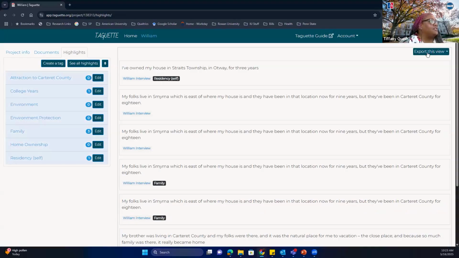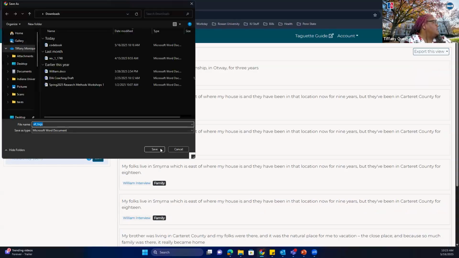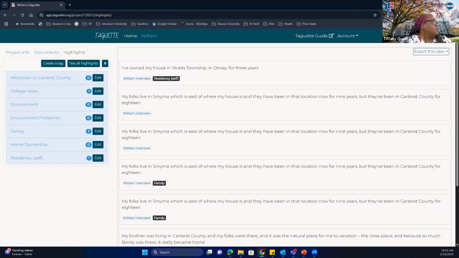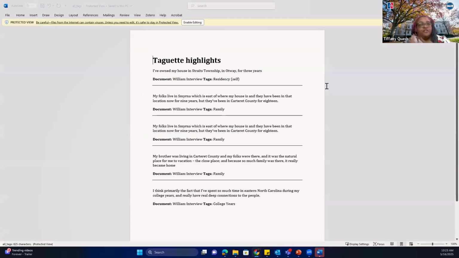So let's say I go here to export this view, and I'm going to go with the docx file. I'm going to go to all tags, save, open it up. And again, the other way we did this will not allow you to see what you've tagged. But this way you'll be able to see all the quotes that you have.